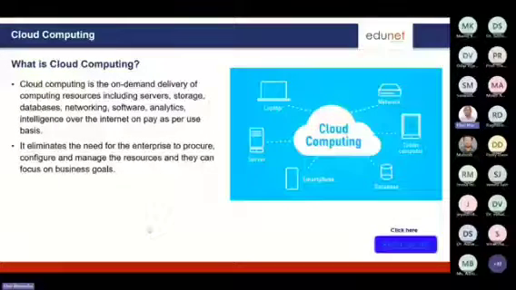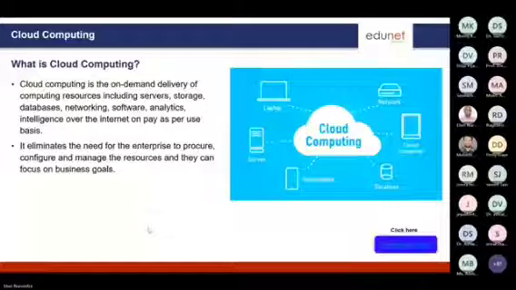Now let me go to what is cloud computing. Every day we are seeing so many businesses migrating from traditional businesses to cloud computing businesses. Let me define this. What is the meaning of cloud computing? Can any one of you define it in your own words? Anybody from the faculty members? What is the meaning of cloud computing?